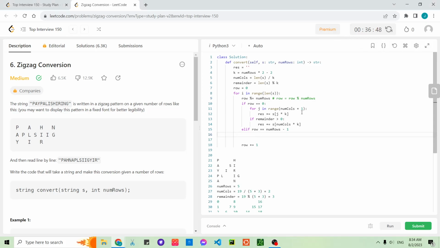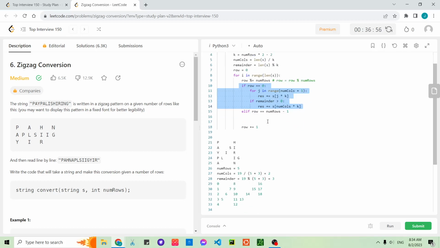Okay, so what have we done here? This is the first row. Okay, now we need to write for all these rows in between. Oh, I was gonna write the last row. Okay, let's write the last row first. If it's the last row, then it should be something similar to this.